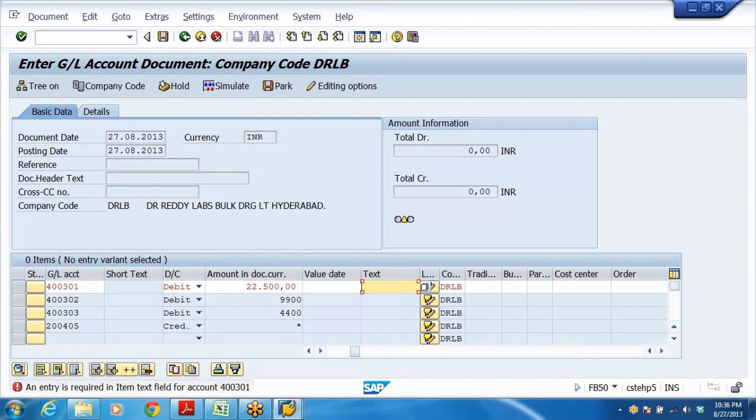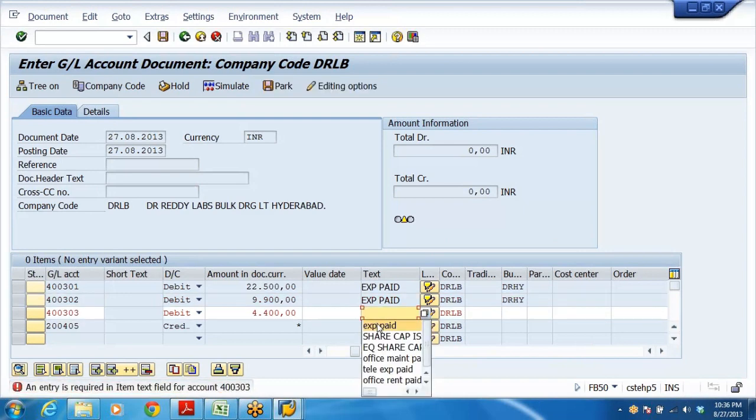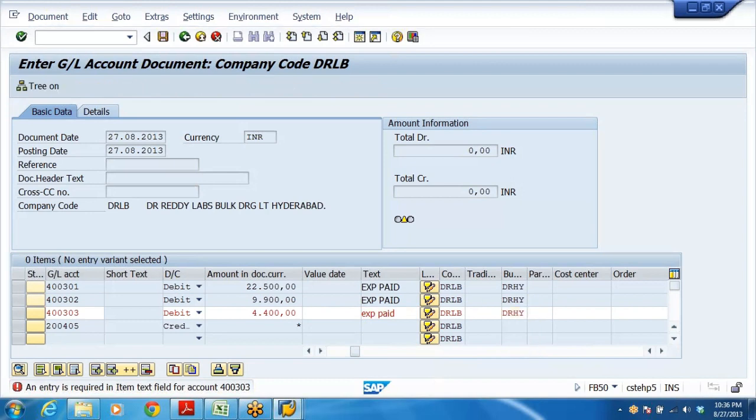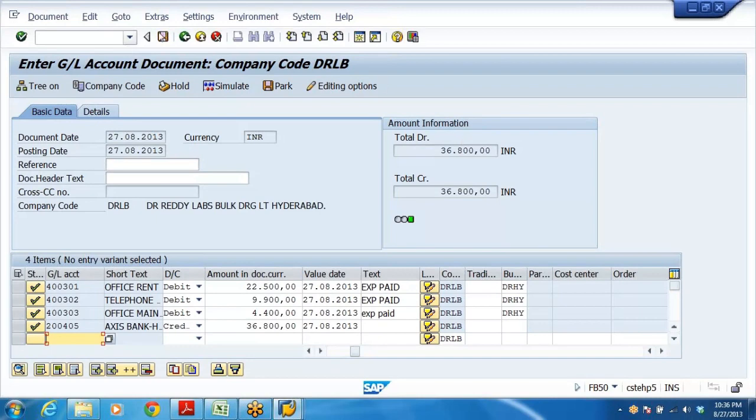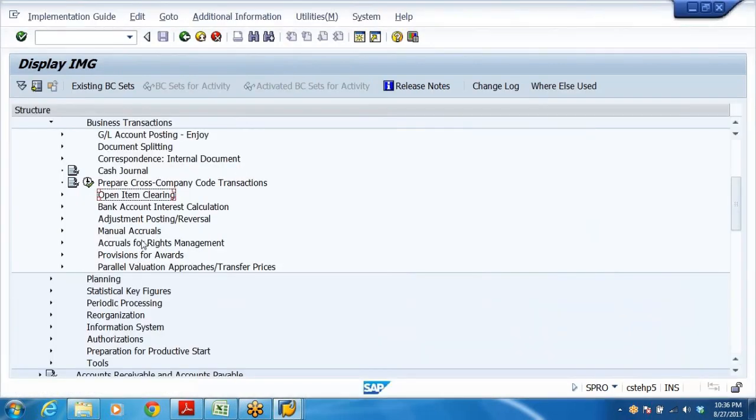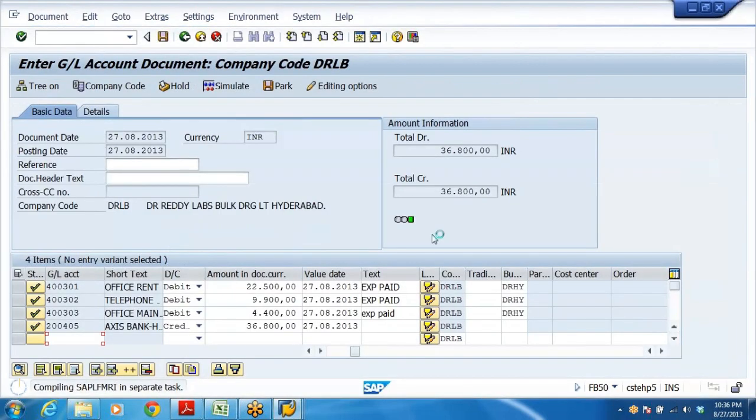Then it will ask for text. Say expenses paid, something, Control C. Business area, say DRHY. So everywhere we have to enter it. Now this is working. Post the entry, save it. If you give the star, the total amount will be copied there. We need not total again; the system will take it up.